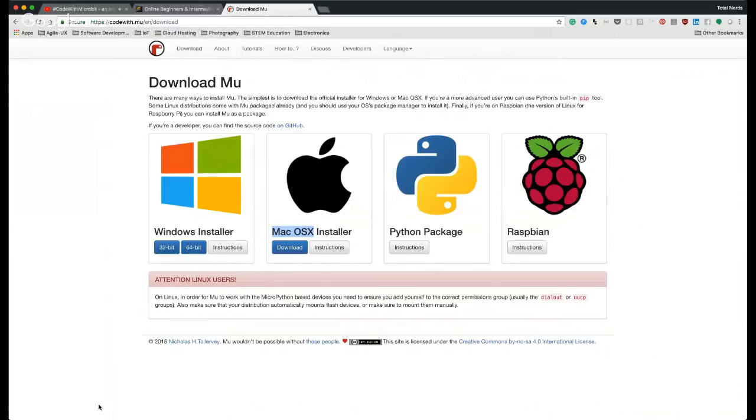Okay, so once you have done that, we will launch the MU editor.